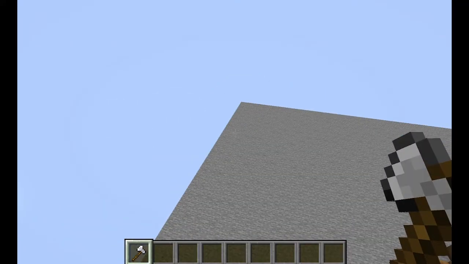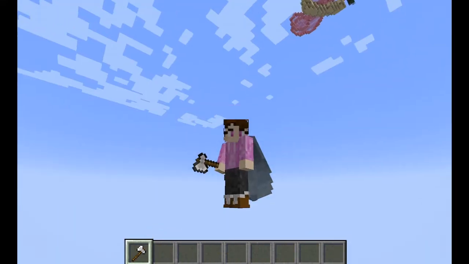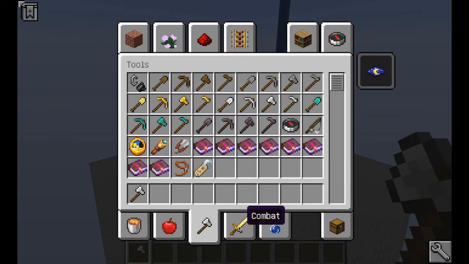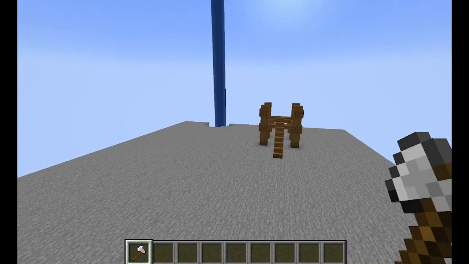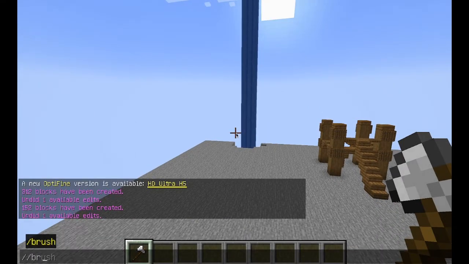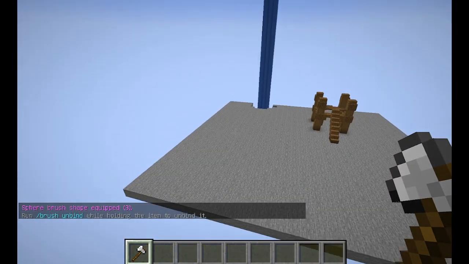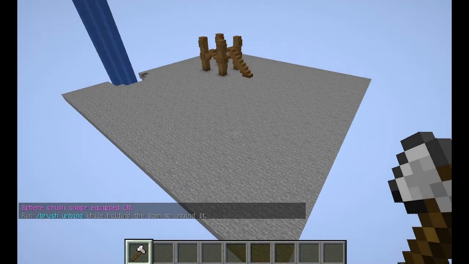Here you can see I have a tool. This can be any tool, including anything you get from the tool tab, or you can use any sword. Make sure you don't use your hands or it will be kind of weird. So you can do /br and then type in the same command we did earlier. Now, because of the /br, that command is now bound to this tool as a brush.